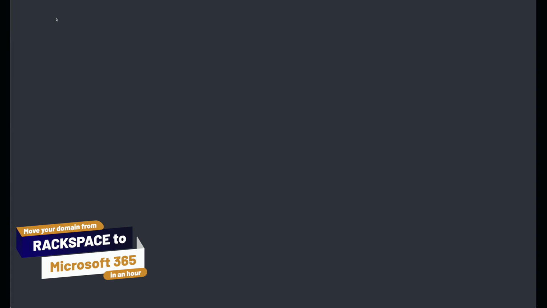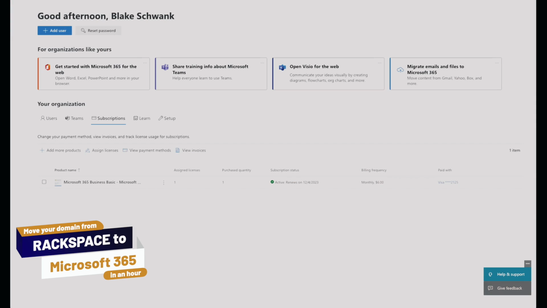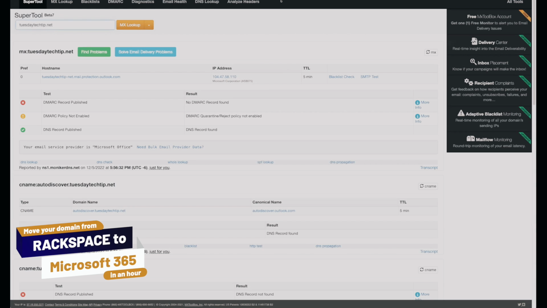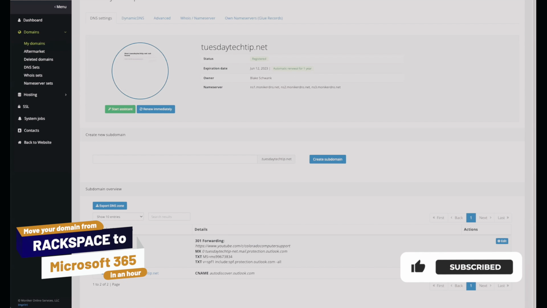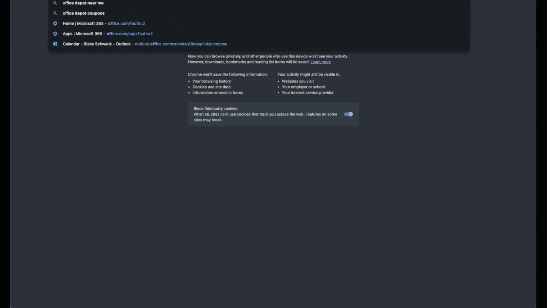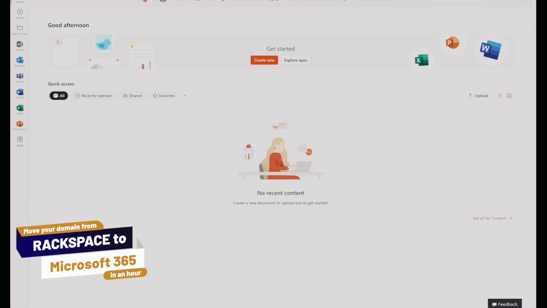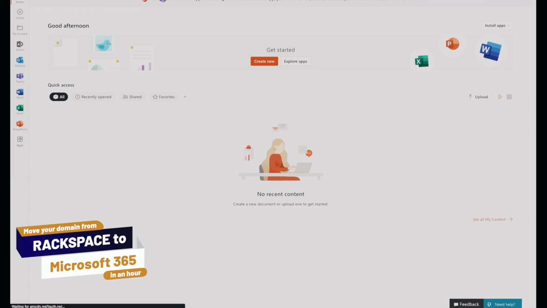So if we go over here to Outlook, we're going to log in as Blake at TuesdayTechTip.net. Okay. So when it does something like that, it still has another account cached. One of the challenges I run into is I have way too many test email accounts. And so sometimes that's the problem. When I try to log into an account, it's got another test email account memorized. And so we're going to see who we're logged in as here.